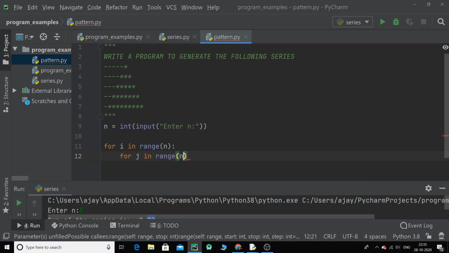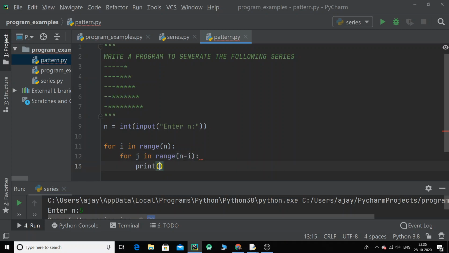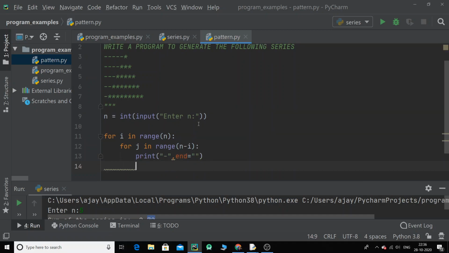So I can say n minus i, colon, and I will say print and then the hyphen. The print function basically will print the character and come to the next line, but I don't want it to come to the next line, so I'm going to give end as an empty string. So I'm going to end that with an empty string.